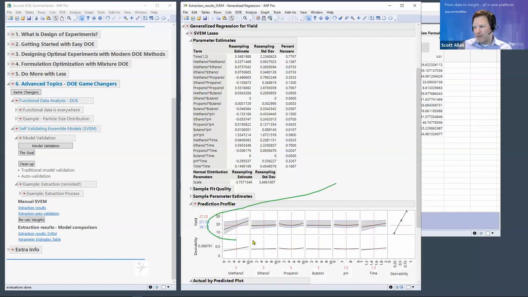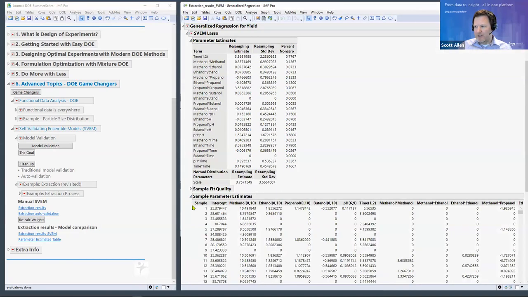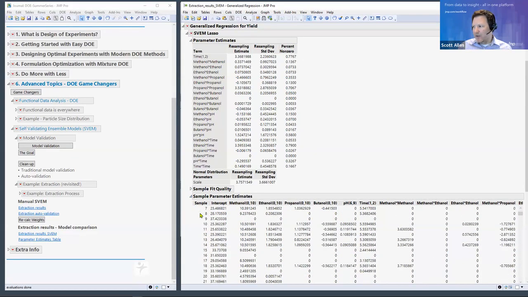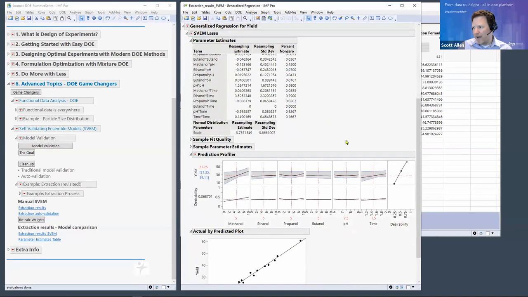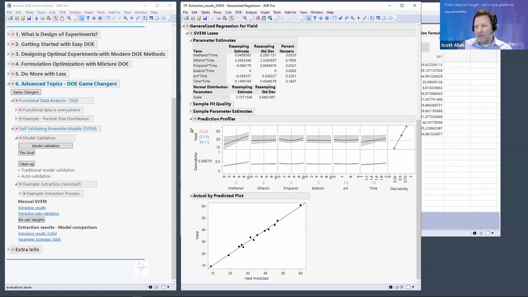And so our prediction profiler is the composite model. So this is that ensemble model results. We actually have parameter estimates from every single model. So model 1 had these parameter estimates, model 2 had those. So if you really wanted to get into the weeds, you could find out what happened there. But now at the end of the day, we have a self-validated model.